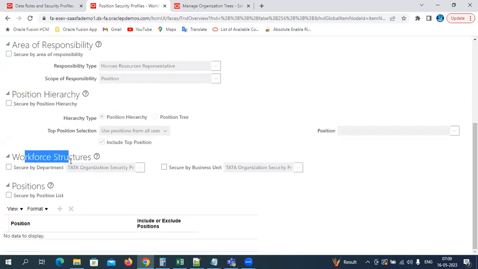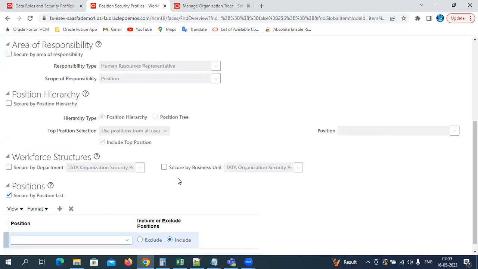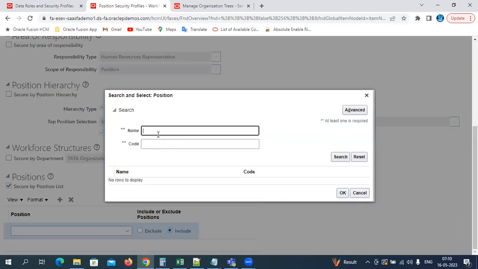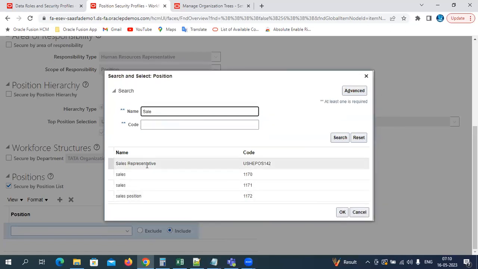If not this basis, then directly you can secure by position list. This is the easiest way, team, or the most used way. Directly I can add all my positions here, team. Let's say I'm adding one by one here. Sales manager, let me search with sale, or there is a position called sales representative. Click on OK.